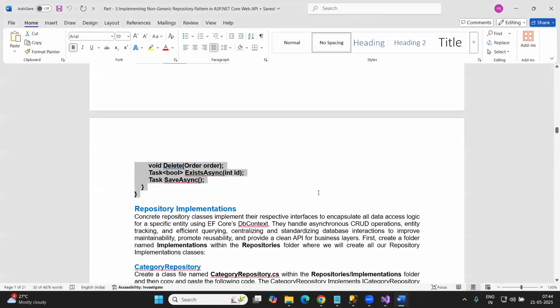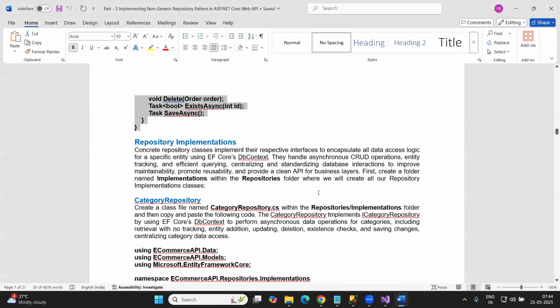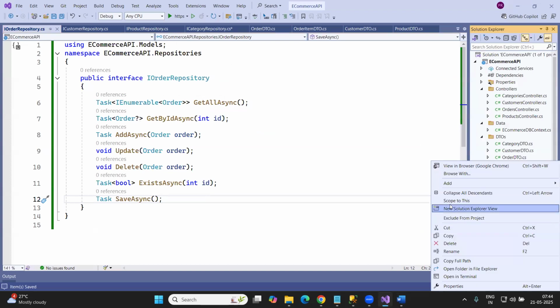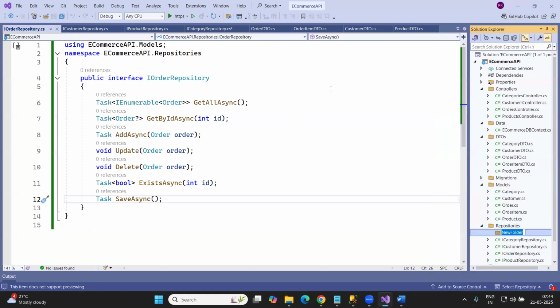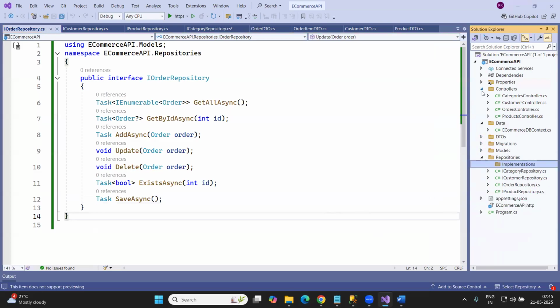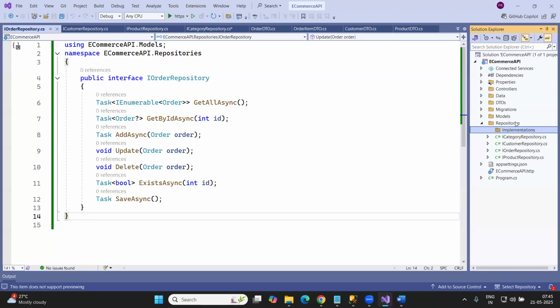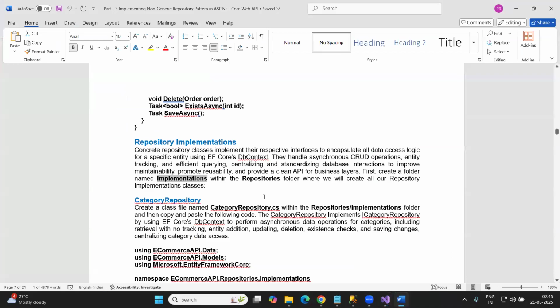So that is fine. Next, what I'm going to do is provide the implementation classes. First, I'm going to create a folder within this repositories folder, and this is a subfolder, going to contain all the implementation classes. So for each repository, I need to create an implementation class.